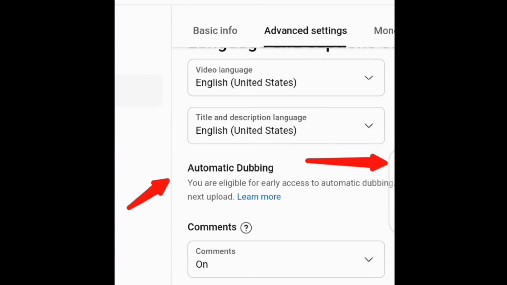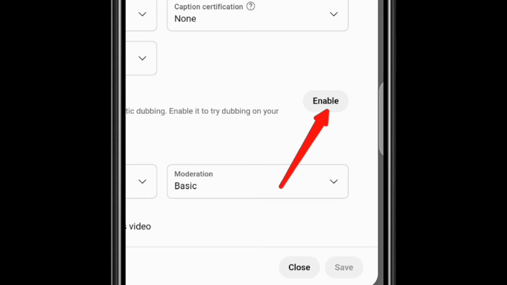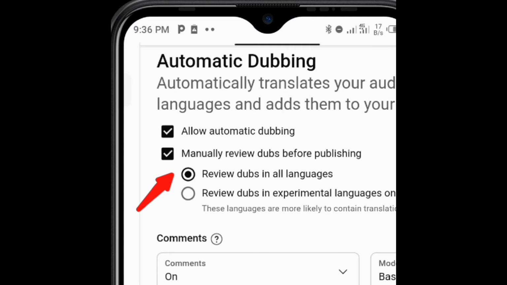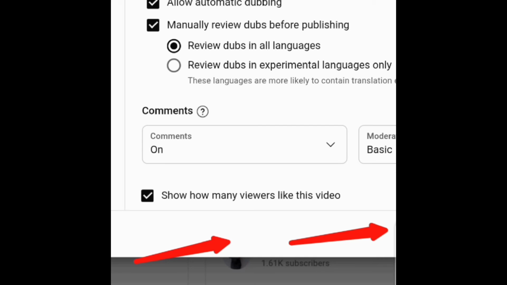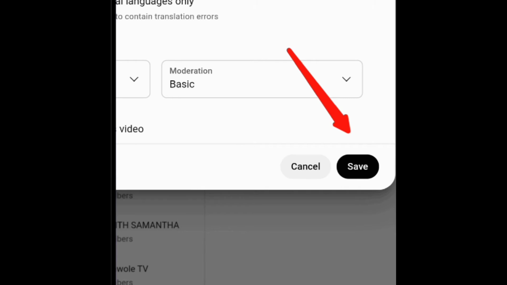I see auto dubbing. When I scroll down, I click on enable, and then I click on review dubs in all languages. I follow the direction of the arrow, scroll sideways, and then I will save. If you've just done this, you've activated the auto dubbing.